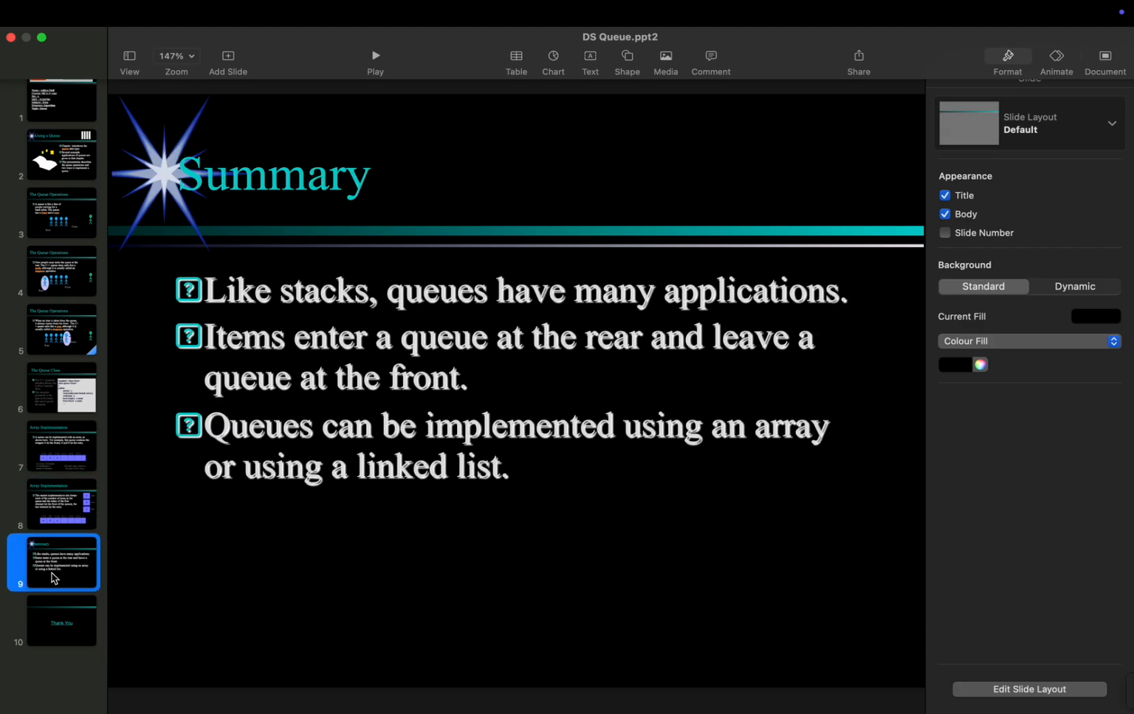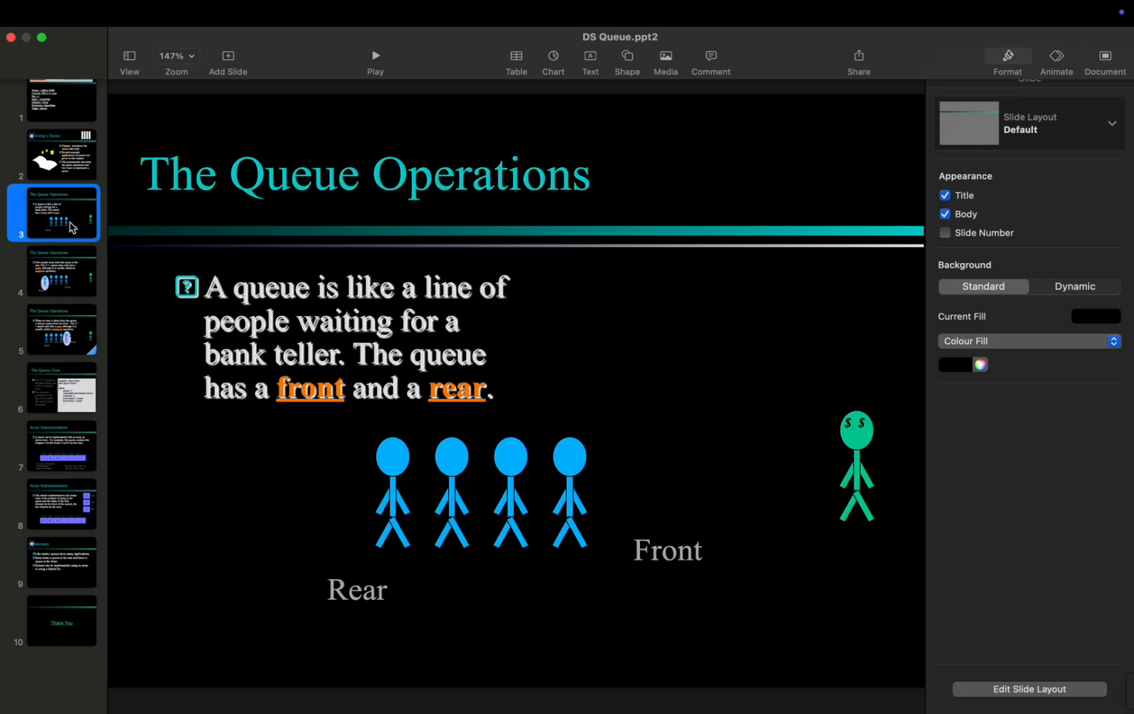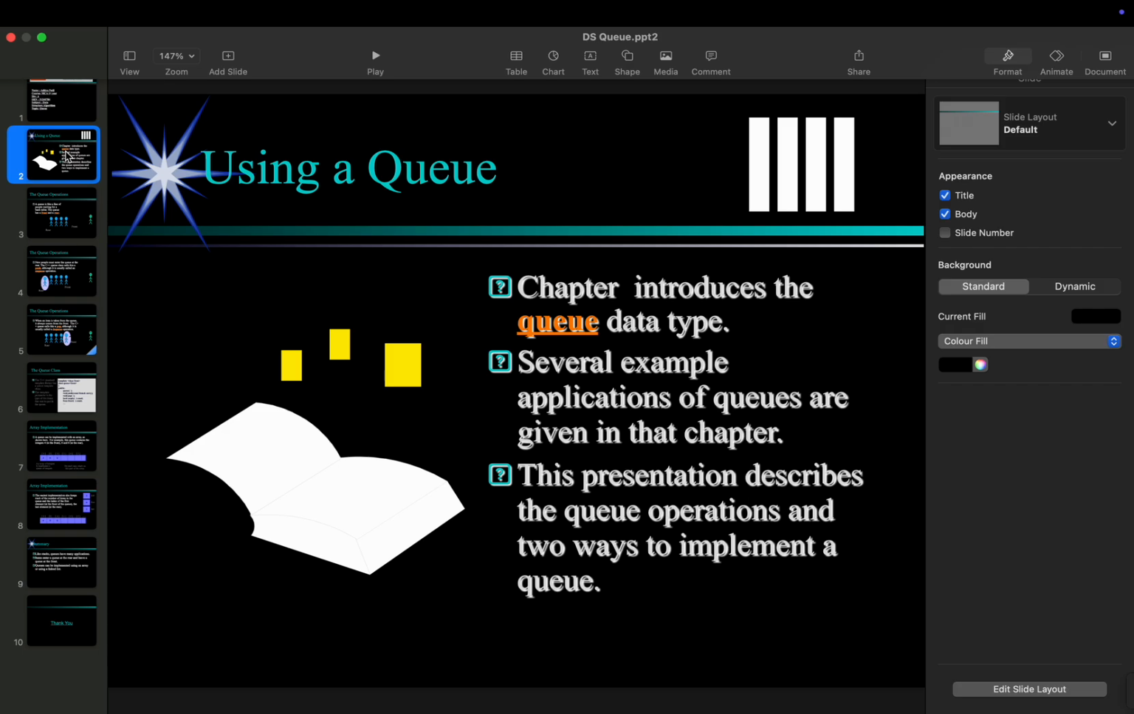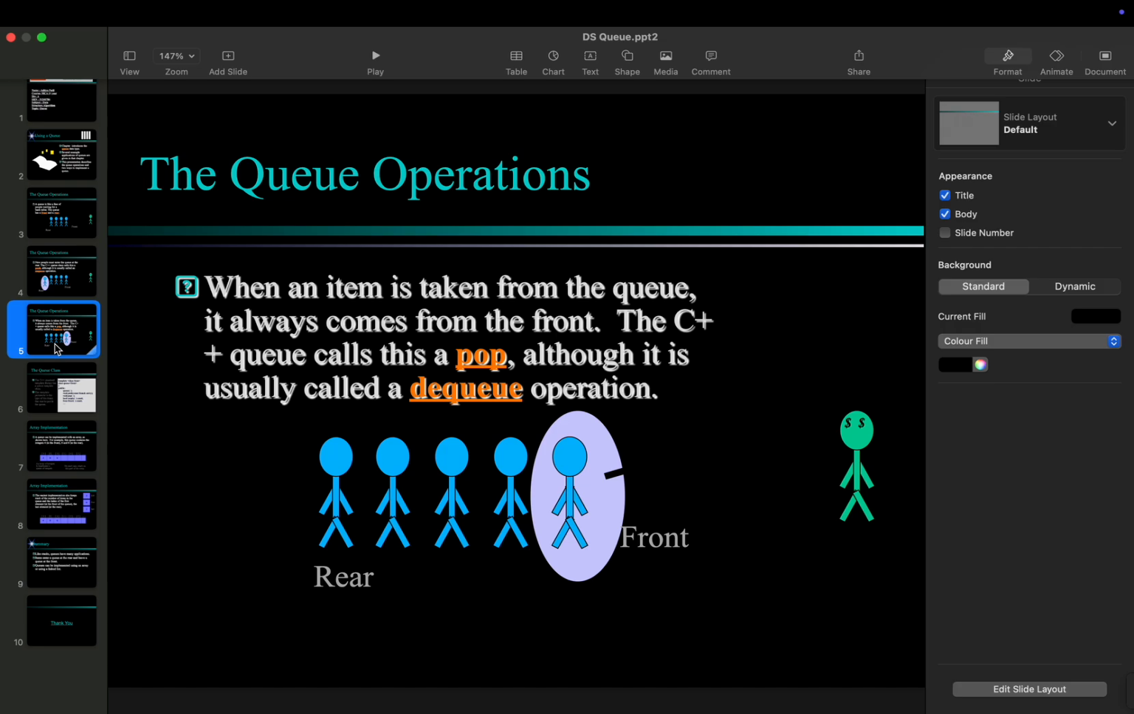Stacks and queues have many applications. Items enter a queue at the rear and leave a queue at the front. A queue can be implemented using an array, like people waiting in a queue for a bank teller. The queue has a front, the queue operations, and two ways of implementation, as explained here.